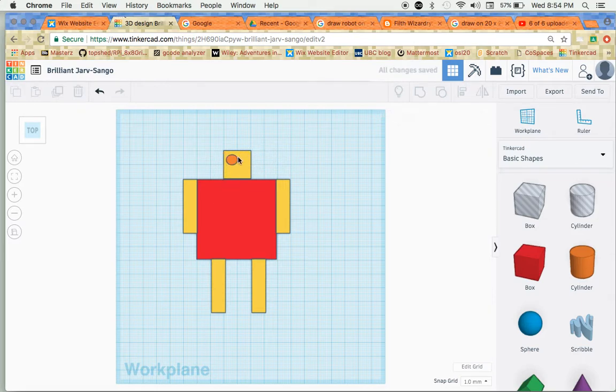about there. Okay, so I'm going to click it again and duplicate it. So click duplicate once, and then I'm just going to use my arrow key to move the other eye over. So there we go, I've got the robot with two eyes right there.